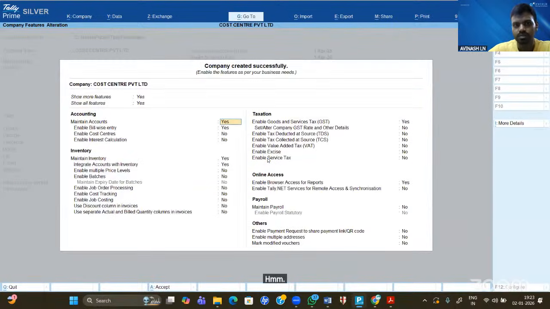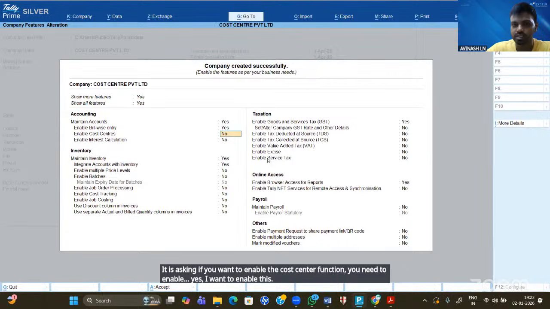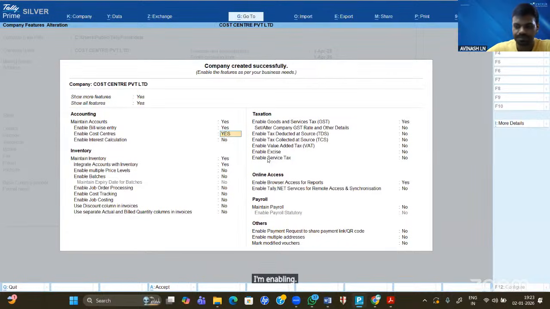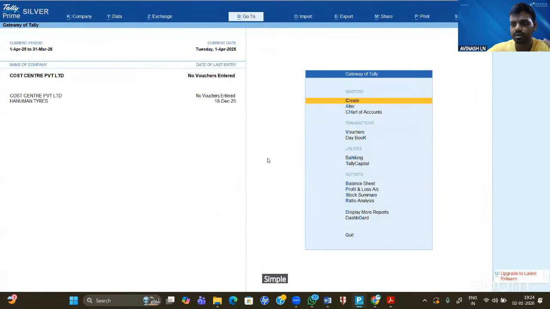Now it is asking if you want to enable the cost center function. You need to enable it. Yes, I want to enable this. I'm enabling. Okay, simple. No need to change anything. Just accept the window. Simple. Understood?